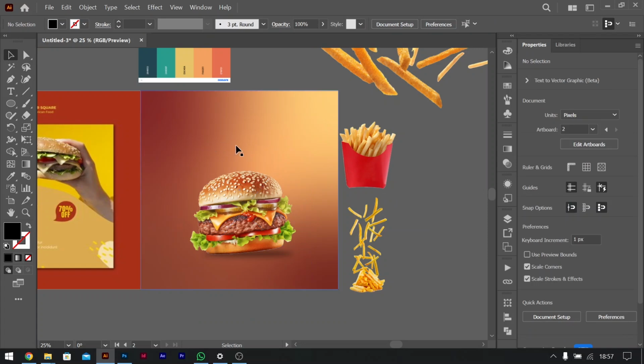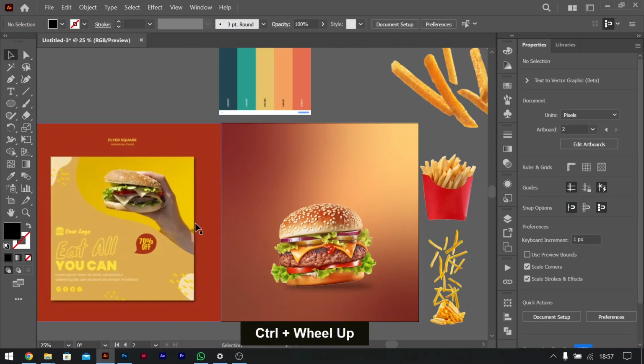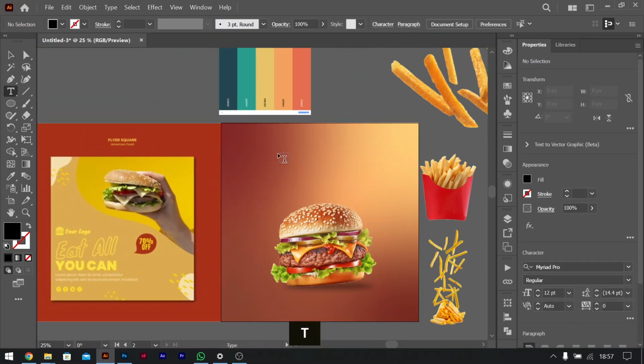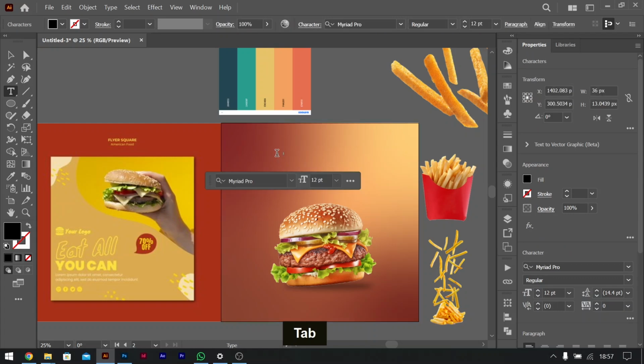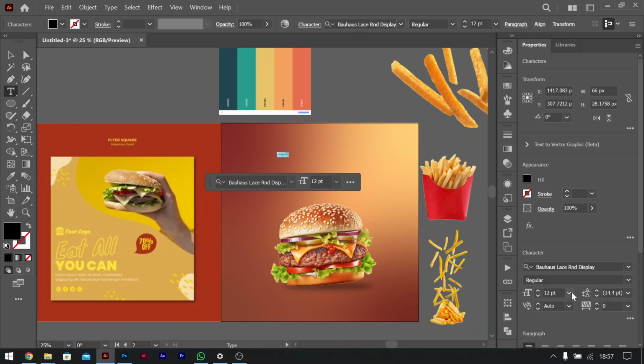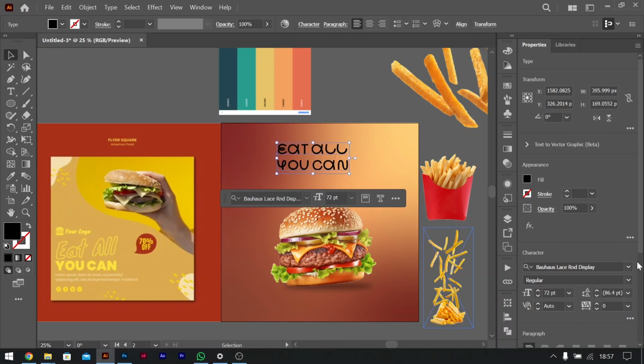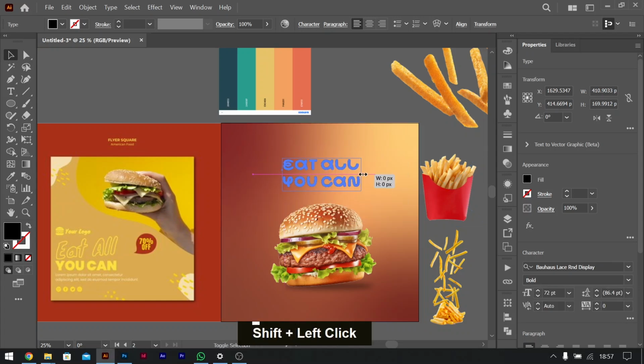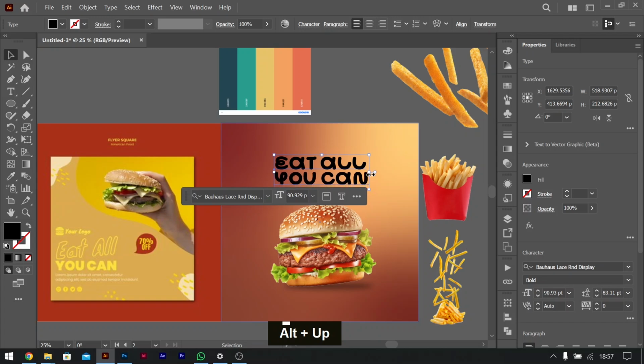So we're going to start adding our text. Our text is "It's all you can." So we say "It's all." I think "It's all" will be our main text. Then we're going to say "You can." Yes, I think "You can" also does. We can decide to use this. It's a font I got, called Lace and Display. We also have a bold version of that. We're going to try it. If it doesn't work, we will abandon it. We just leave it. It's all you can.